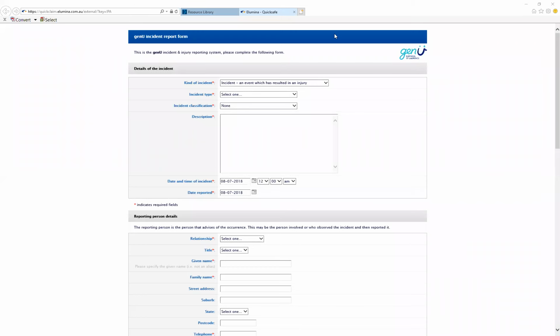I'll now go through how to complete the online incident notification form. Unfortunately, some of the drop-down menus won't be visible on the video screen. However, each of these areas that have a drop-down arrow have a number of options that you can select. I will try to describe them as best I can.